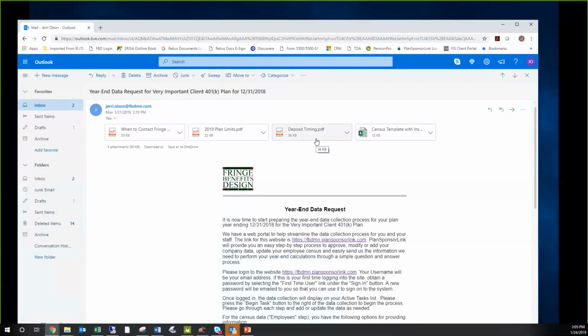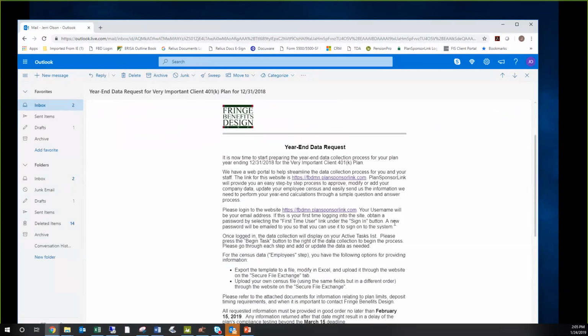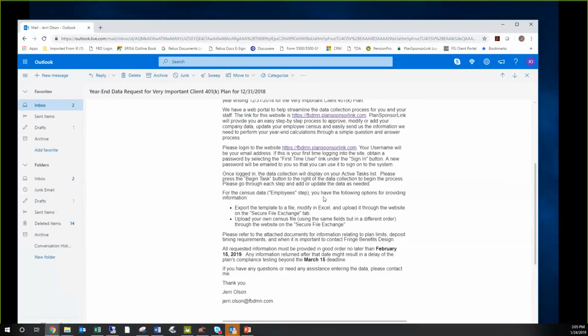You might also have a copy of a census template for your use. If it's not attached to your email, don't worry about it. You'll be able to get that as you walk through the project online. So the body of the email is going to look something like this. The beginning part just explains that we have this website for you to go to, gives you a link. It actually gives you a couple links to get to that website, and it also explains how to upload your census information, and we'll walk through all of that.